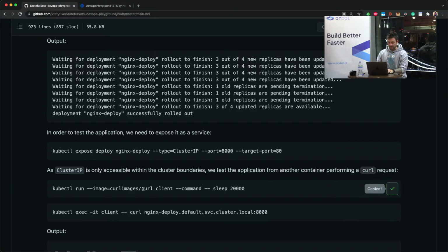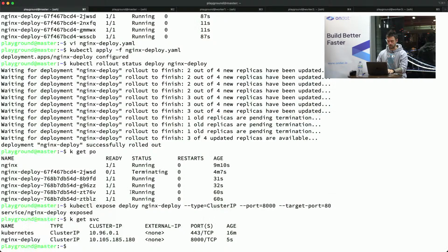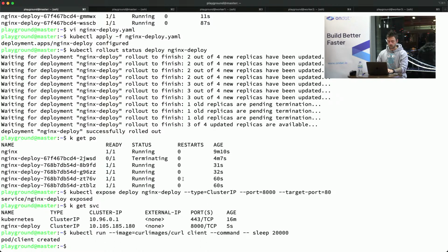Because this is a ClusterIP, it's only accessible within the cluster boundaries. So we want to test this application, the image, by doing a curl on port 80. For that, I'm just going to create a new pod. This pod is basically the curl image. Once the container is deployed, I can access the curl command.